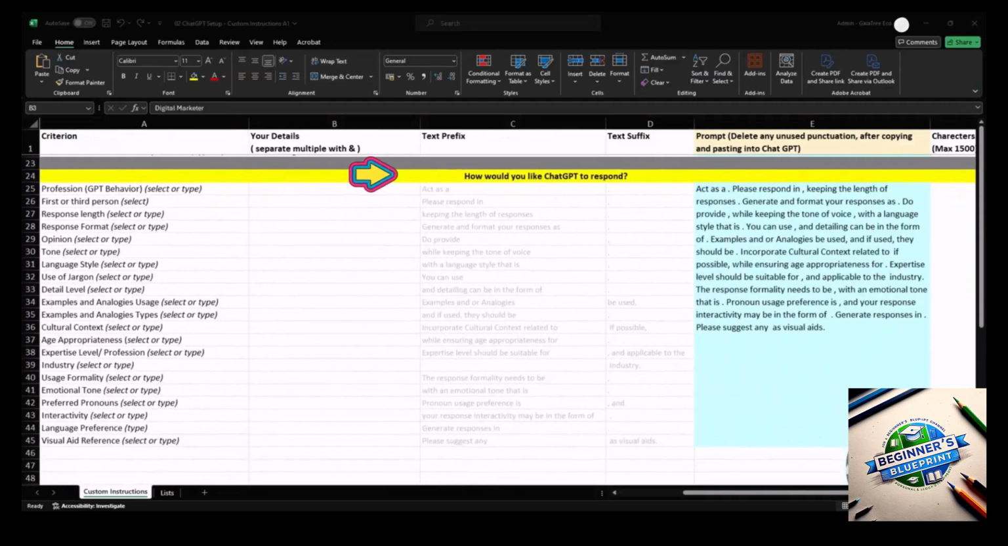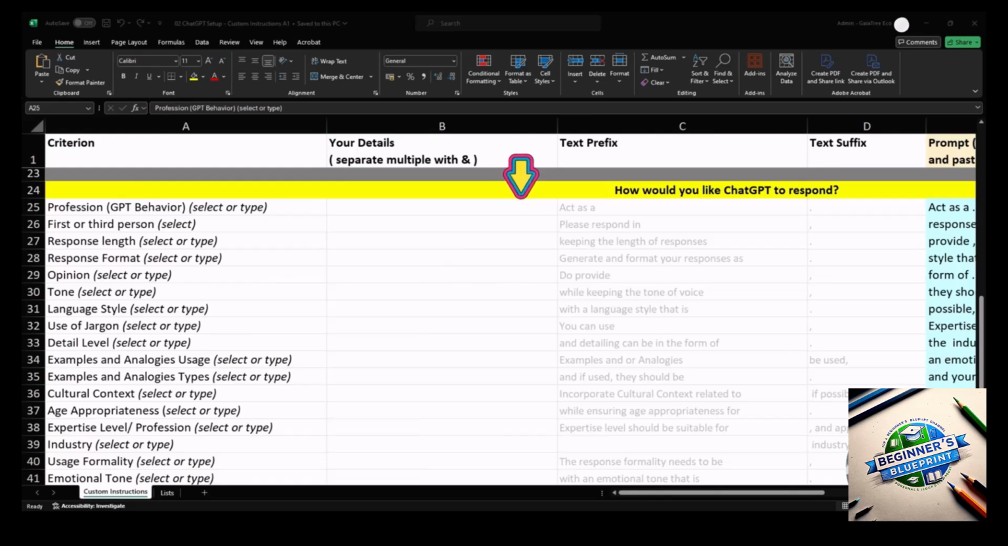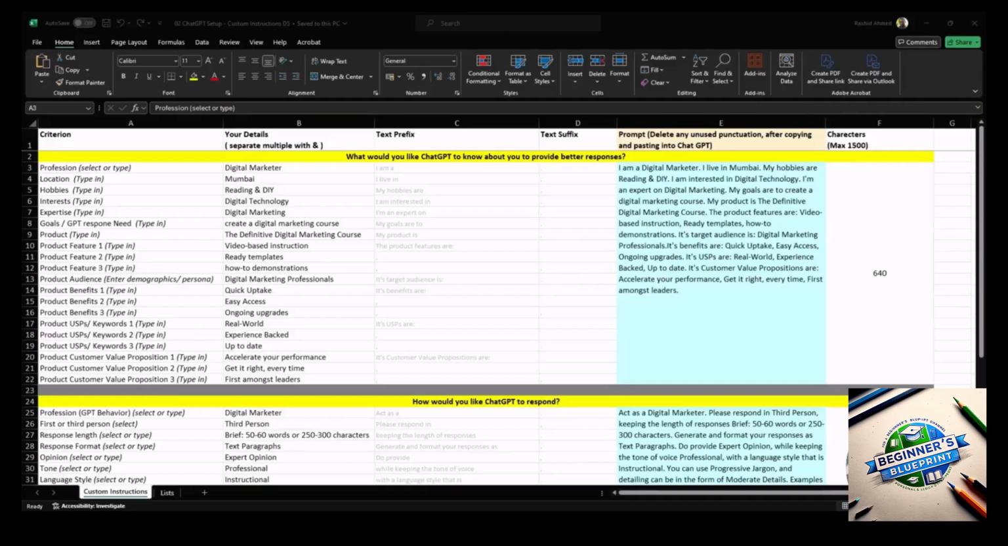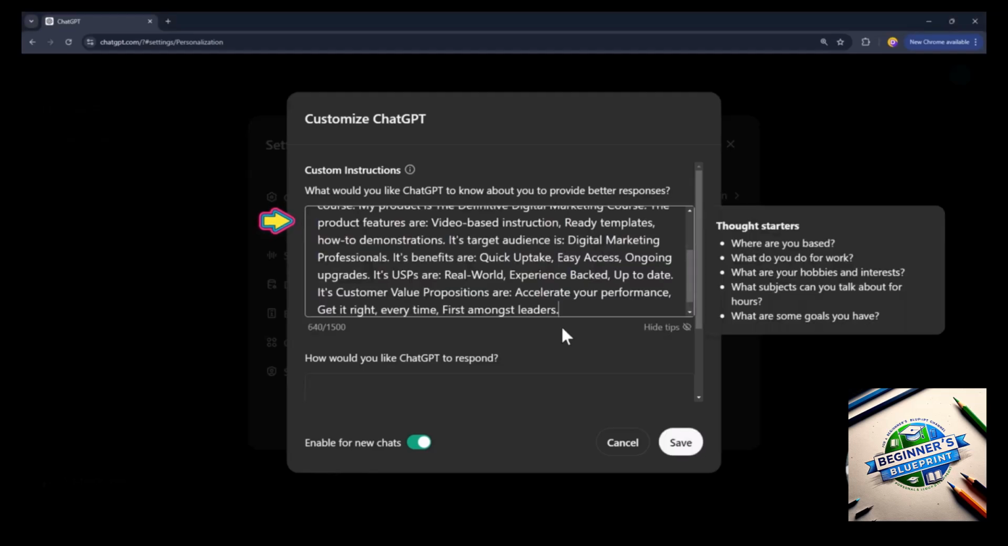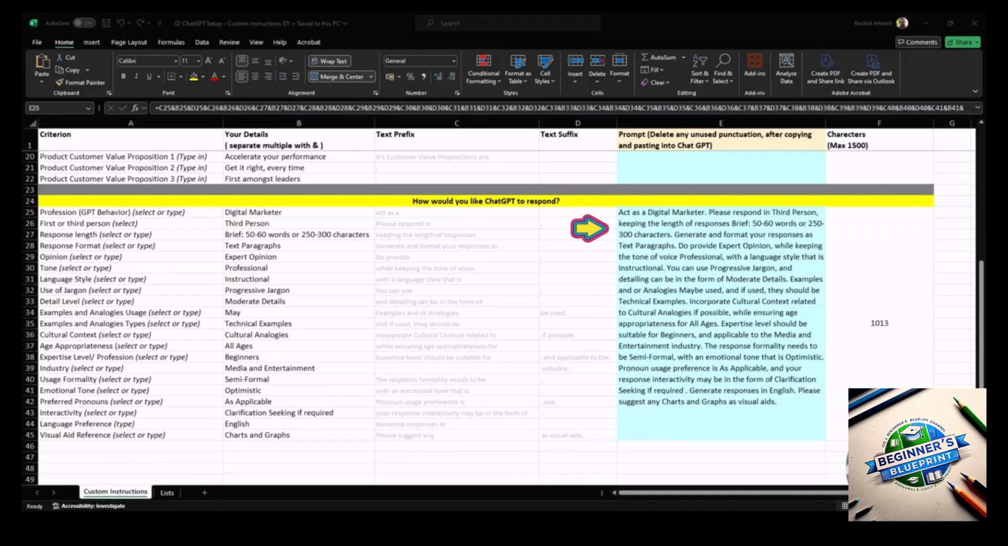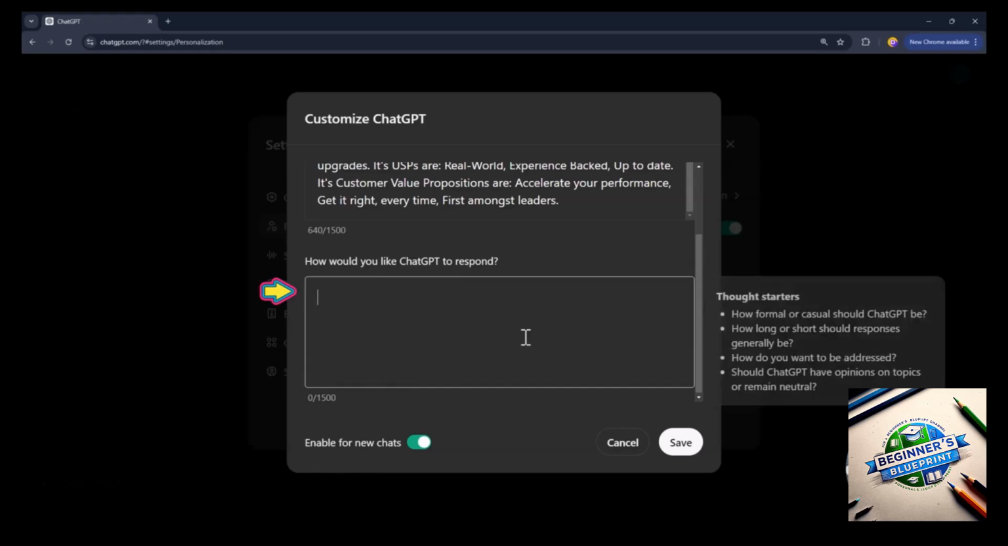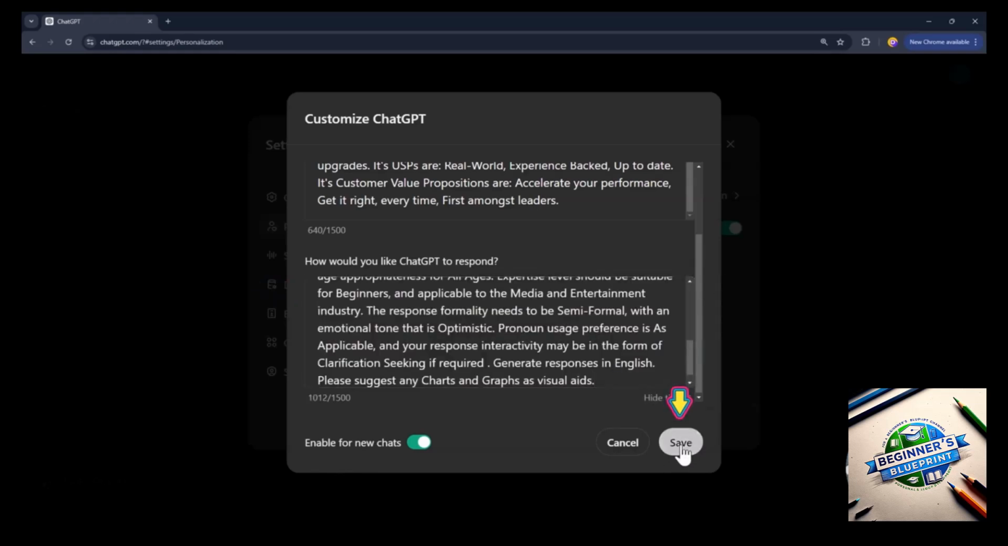Below this, the second customization instruction is all about how you'd like ChatGPT to respond. You'll need to select or type in details into the cells in column B based on the criteria in column A. So first, I'm going to copy the section related to letting ChatGPT know more about myself and the context in which I'm operating. Then back to ChatGPT custom instructions. Let's paste this here. Then back to the template and copy the second portion related to how ChatGPT should respond. Back to ChatGPT custom instructions and let's paste this here. Then it's just a matter of saving this.